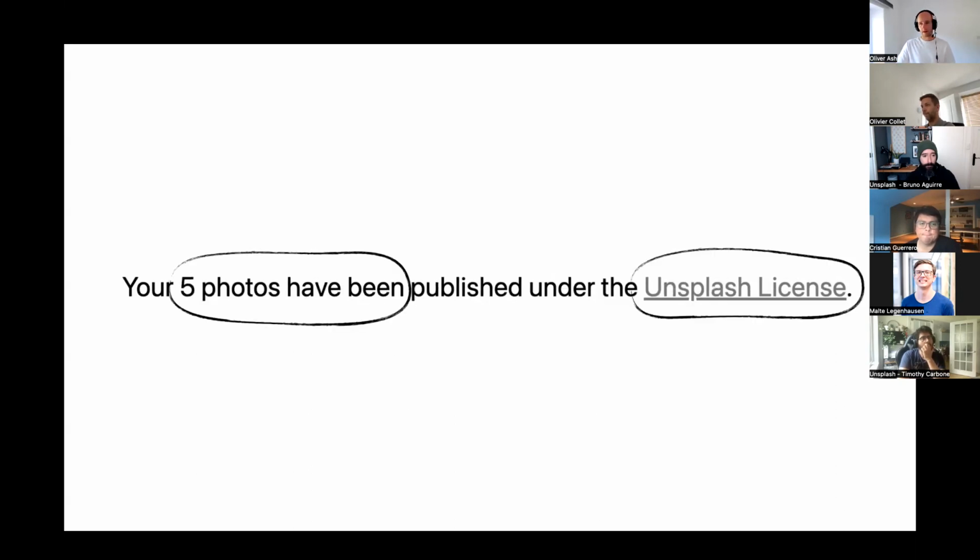And then if that number is more than 1 or less than 1, the text around the number needs to change. So instead of your one photo has, it should be your 5 photos have been published under the Unsplash license. So it's important to point out, it's not just putting a variable into the sentence. You need to think about the whole sentence depending on that number.